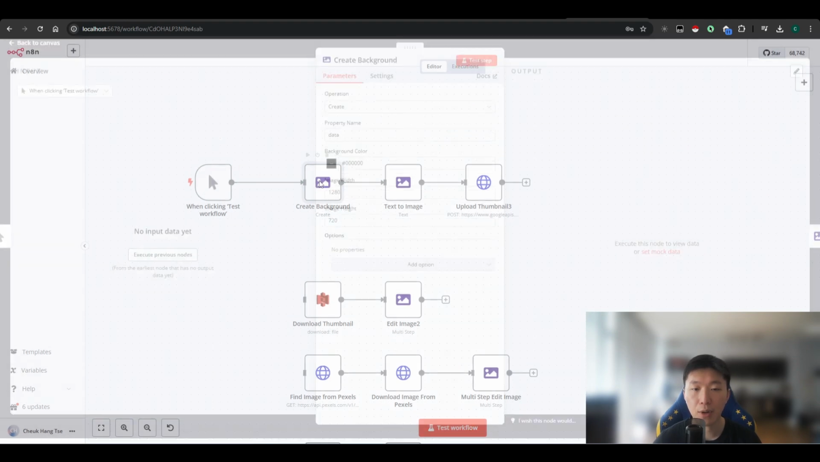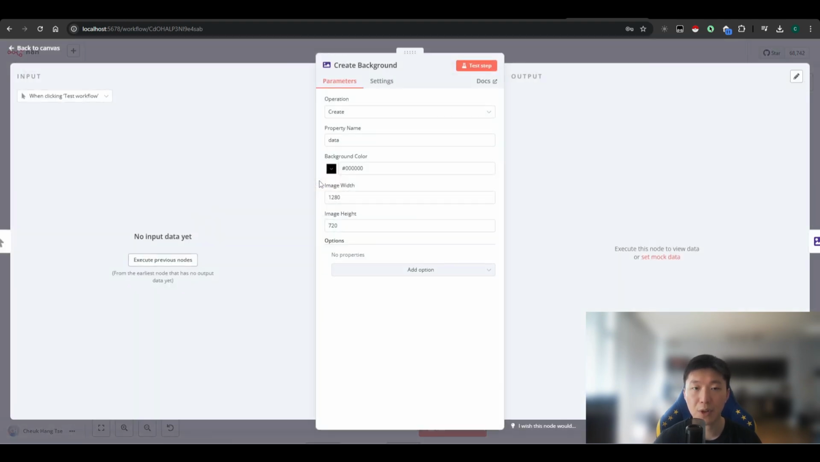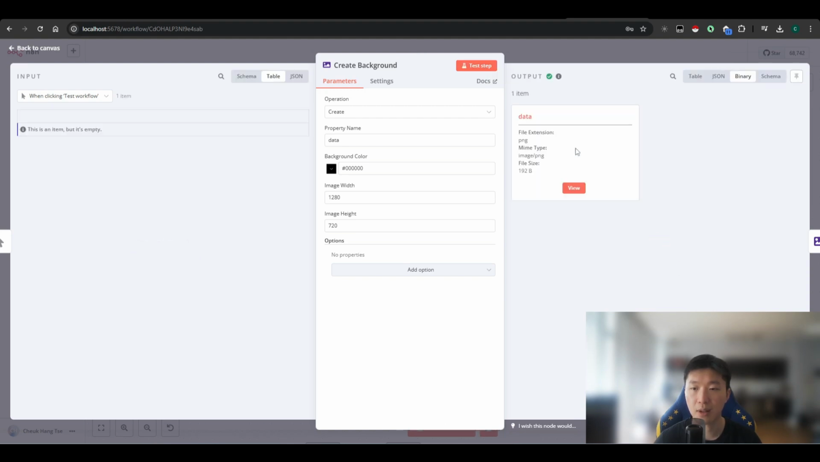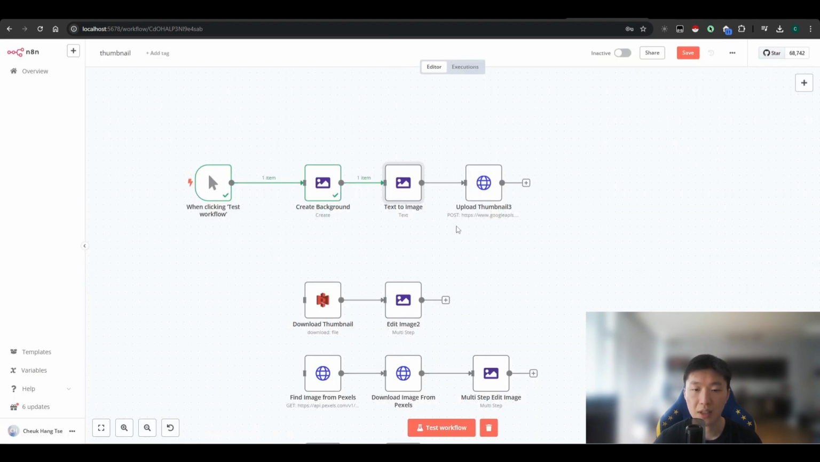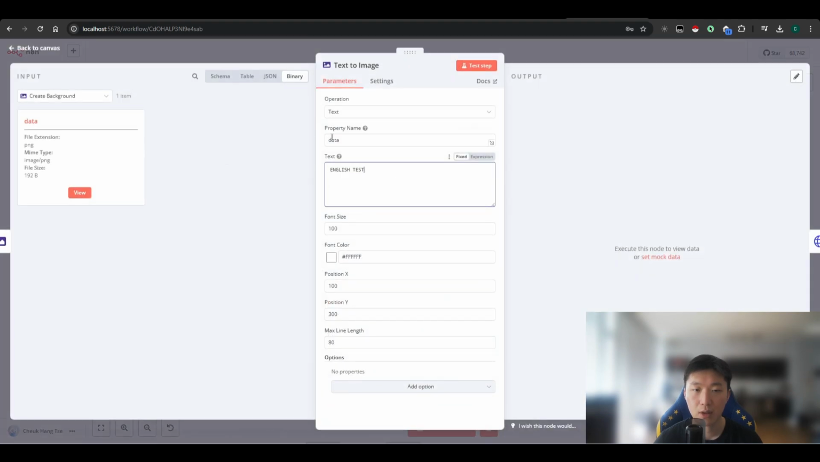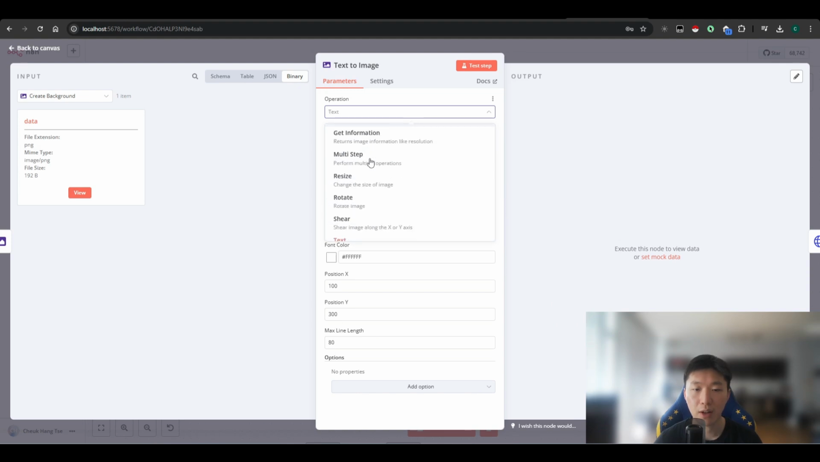So now in here, I'm going to do it step by step. For the first one, we're going to create a background. When I click test step, we will have a background image, which is a full black image. And then we're going to do the second node, which is text to image. If I open it, we are going to do an operation in here, which is add text to image. In the property name, we're going to put the image name in here.